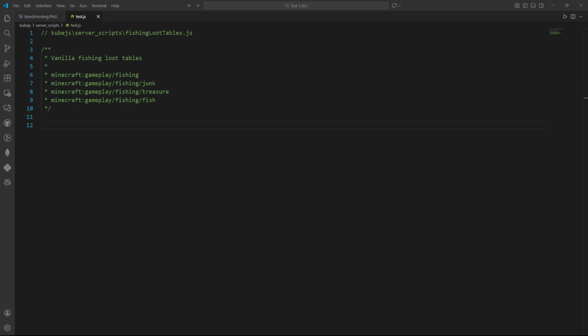As we can see here, I have the 4 vanilla fishing loot tables typed out. They're all Minecraft gameplay, and they're all in the fishing folder as well. It could be just fishing, junk, treasure, or fish. Or you can create your own fishing loot table as well. Actually, we're going to start off with that.